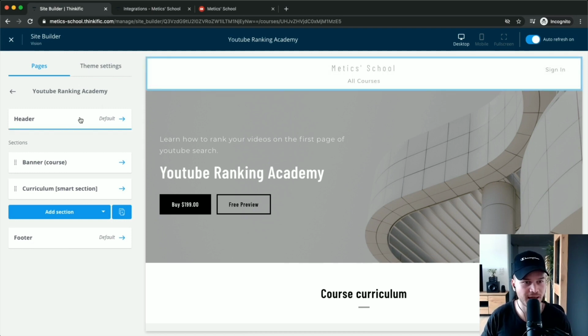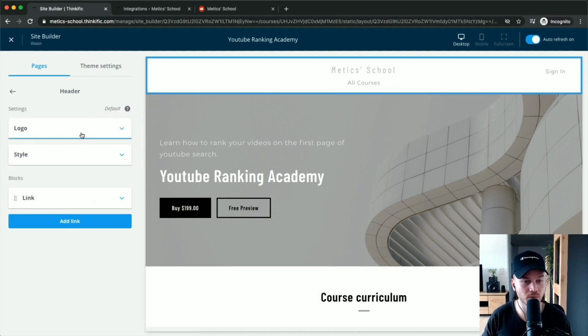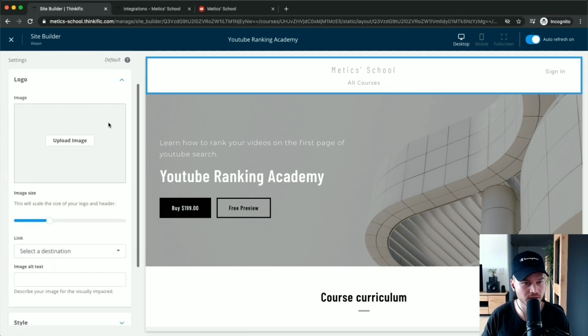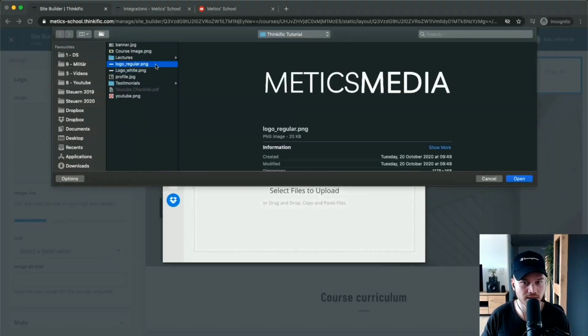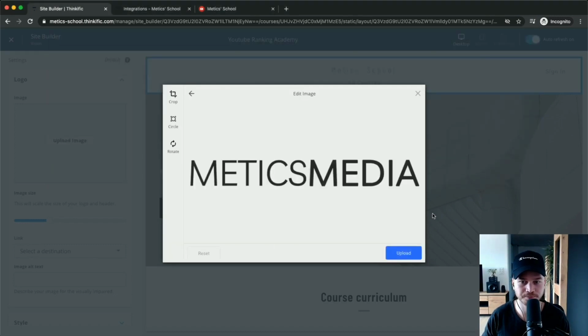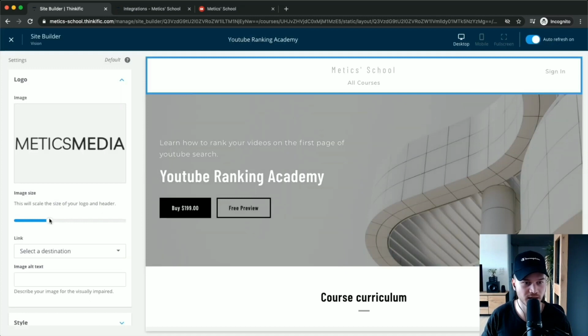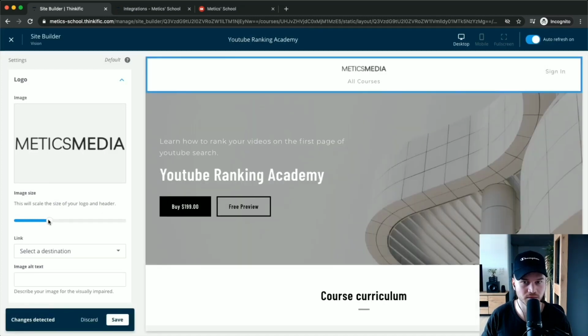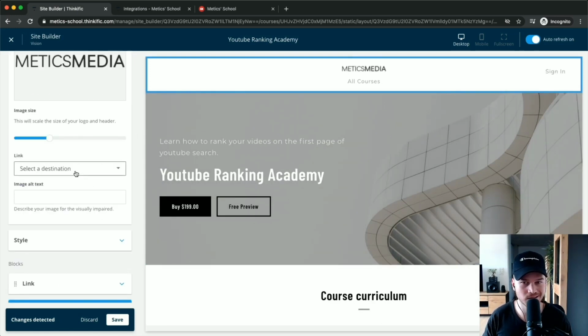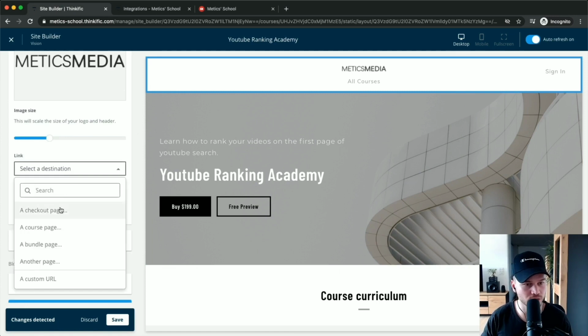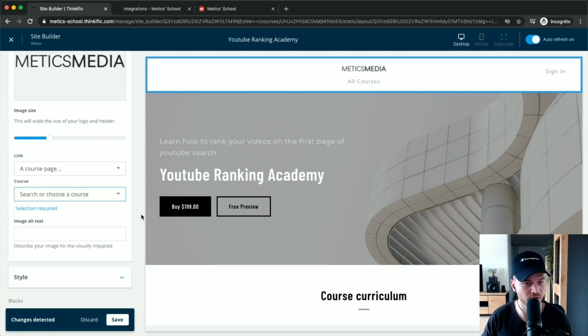So first we're going to go to the header here. First of all, we can add a logo if you want to. So let's go to logo, upload image. Then I'm going to choose, let's say, this logo right here. Upload. Then you can also change the size. I think the size is pretty good, so I'm just going to leave it. You can see the logo right here. Then you can also make this logo a link, so when people click on the logo, they will go to, let's say, the course page.